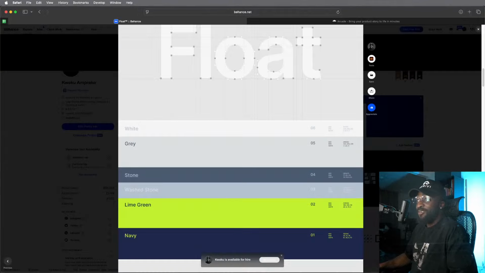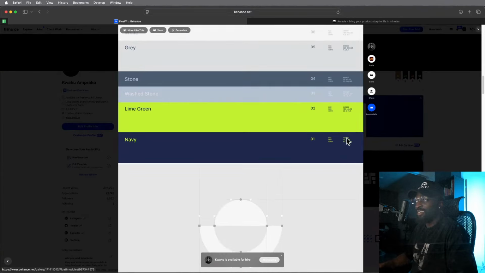Okay, so now we are going to take this color hex code.